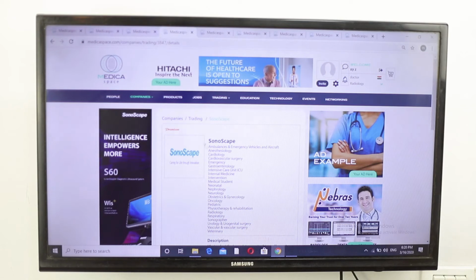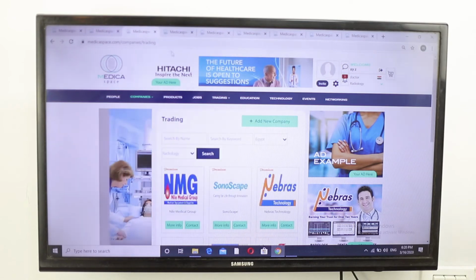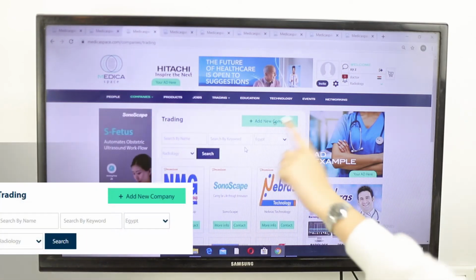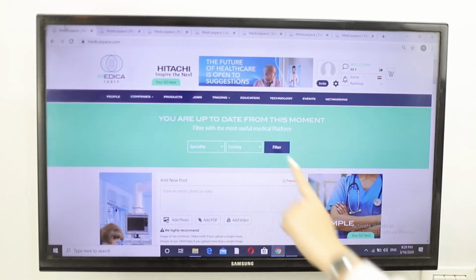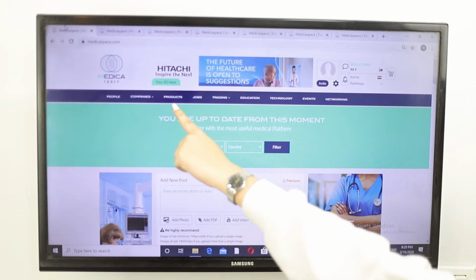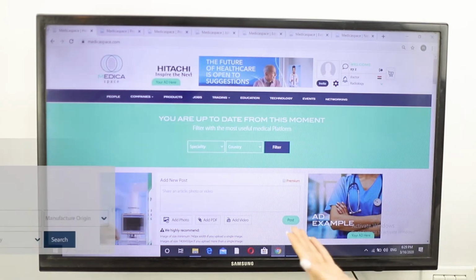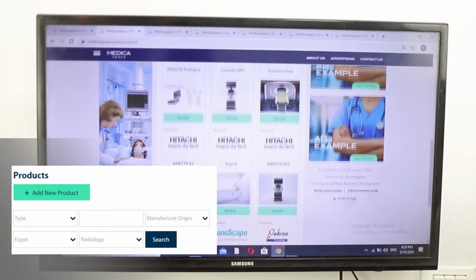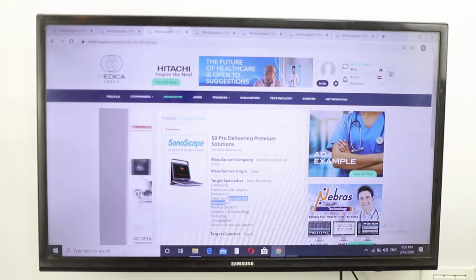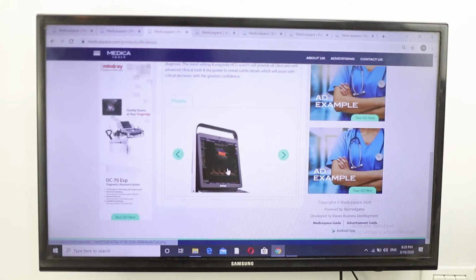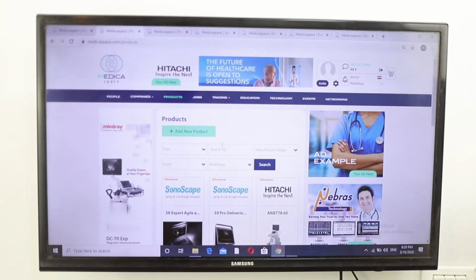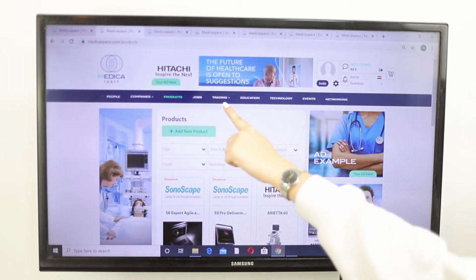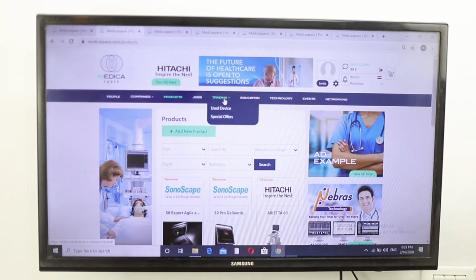Brand your company's name and increase the number of your customers by adding your company from here among thousands of medical companies worldwide. And from the Products section here, the company can add their products among thousands of other products with all the product information and photos to reach the largest number of customers easily. We didn't forget to make a special category for used devices, systems and products with special offers in Medicaspace.